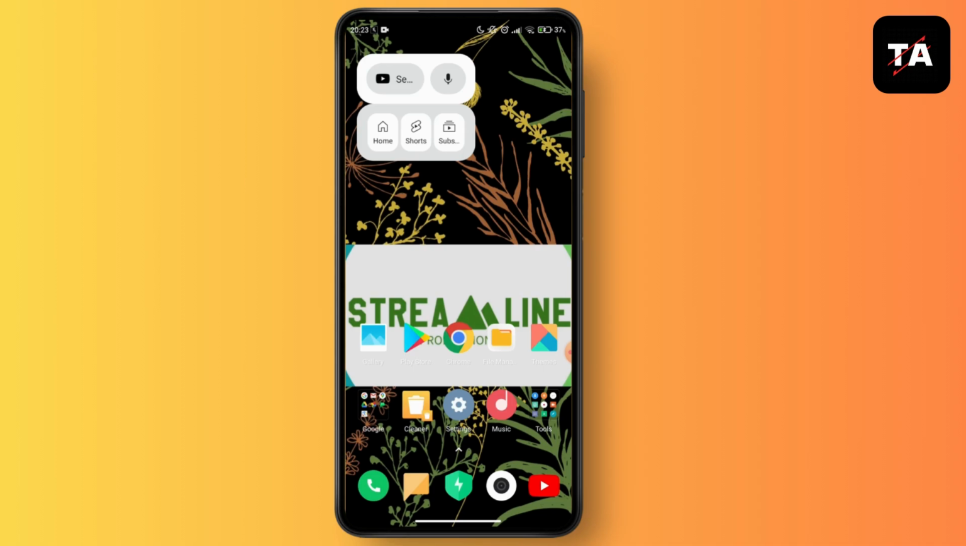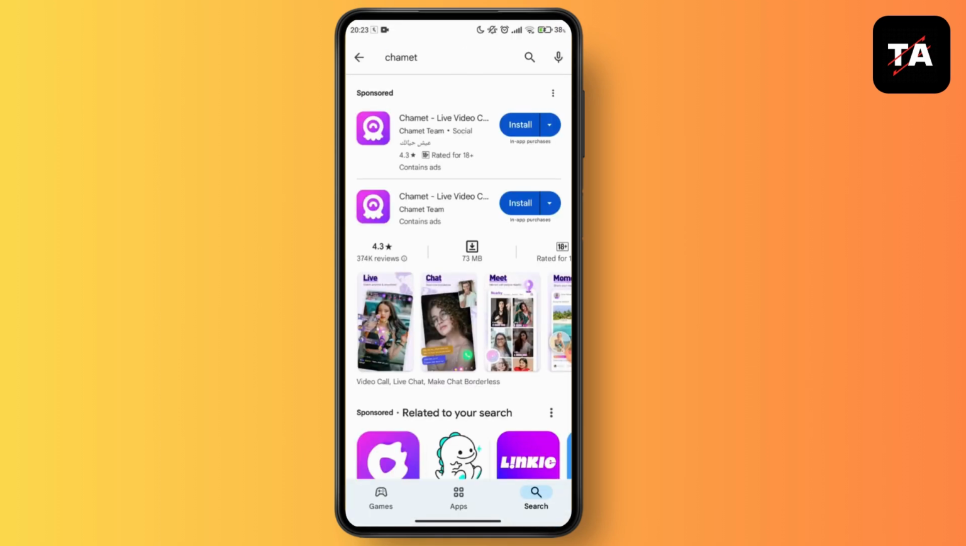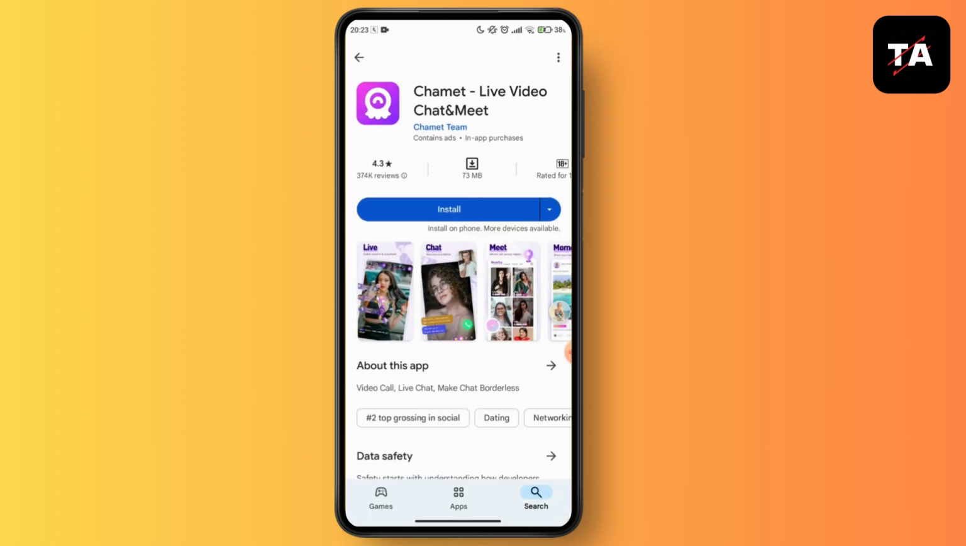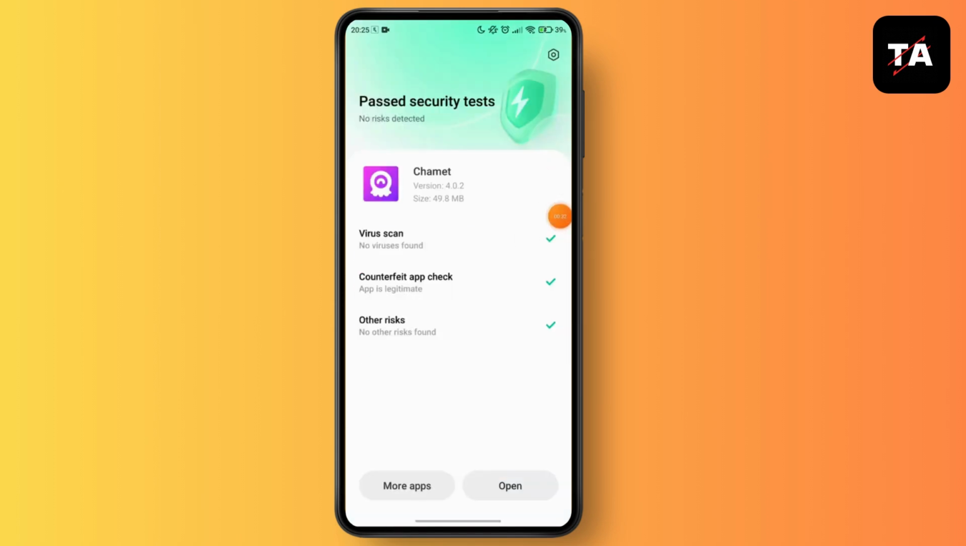So if you want to create the account of Chamet app, first of all you have to download the Chamet app on your device. Just go through your Play Store or Apple Store and download the Chamet app on your device. So here you can see your Chamet app, which is known as the live video chat and meet. Here just go and tap on the install option to install this app on your device. So wait until the installation has been successfully completed here.